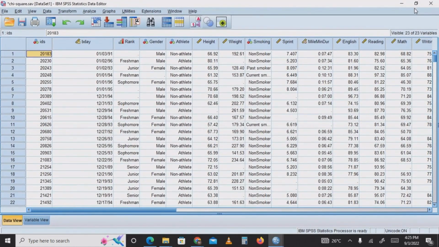Now, the first thing I want us to check in this data set is smoking. Remember that for you to use chi-square, both of them must be what? Ordinal, or let me say nominal data. They must be scaled data. So in this case, we want to check if there's an association between gender and smoking.